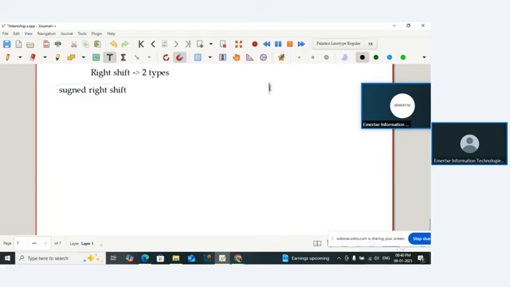The other one is unsigned right shift. It depends on the type of the value you are dealing with. So we have a signed right shift and an unsigned right shift. Now, if the number is signed, we do signed right shift.